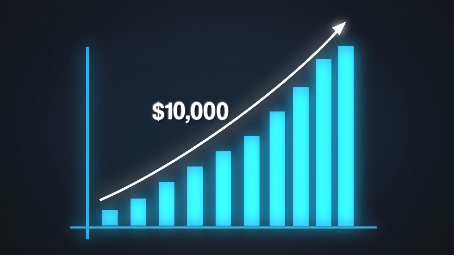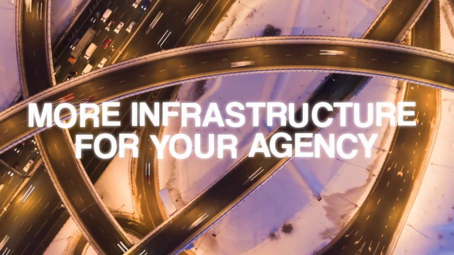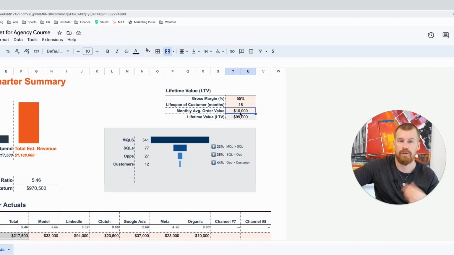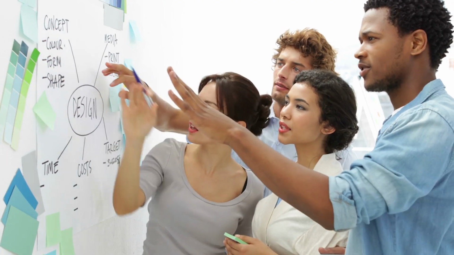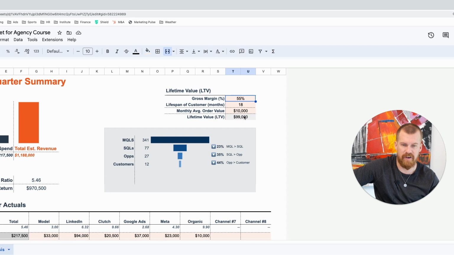Once you cross 10K, you can now sustain more infrastructure for your agency. In other words, you can support having a large recruiting team, large finance team, large marketing team, large sales team, but you need pricing to do that. In this case, if you had a 55% gross margin, kept a customer for 18 months, and they paid you 10K a month, your LTV is $99,000.